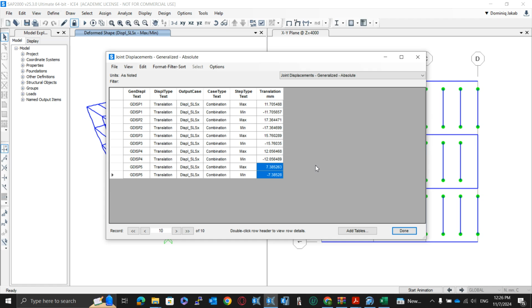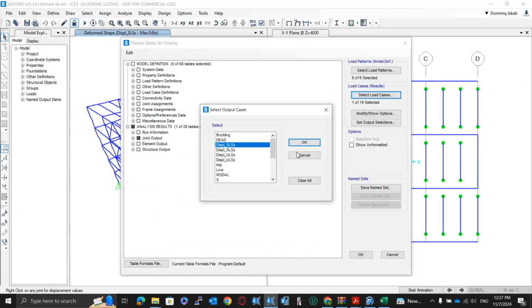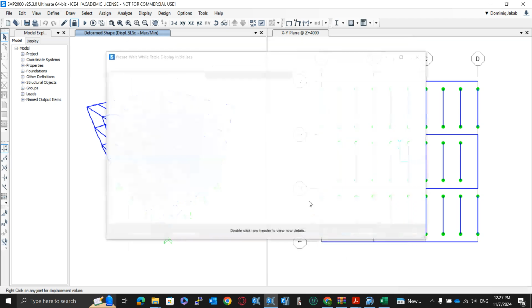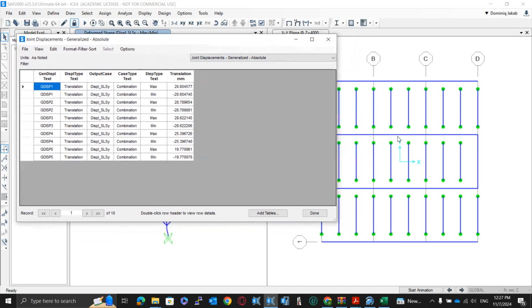Okay, from this point of view, how is the structure configured? Is it okay? Does it satisfy the requirements? Yes, it satisfies the requirements. The largest value is at the second level. I can also check the other direction. I just need to specify SLS on Y on displacements, and I have values between 19 and 28. Sorry for the misunderstanding.